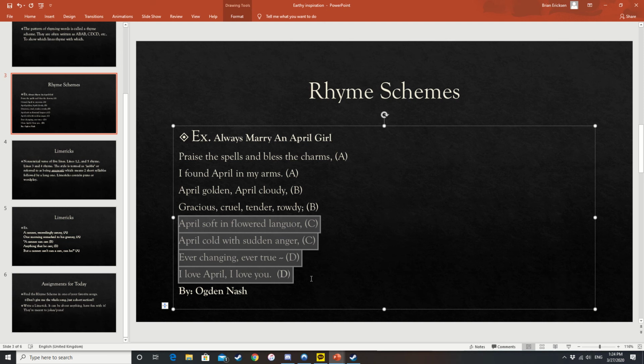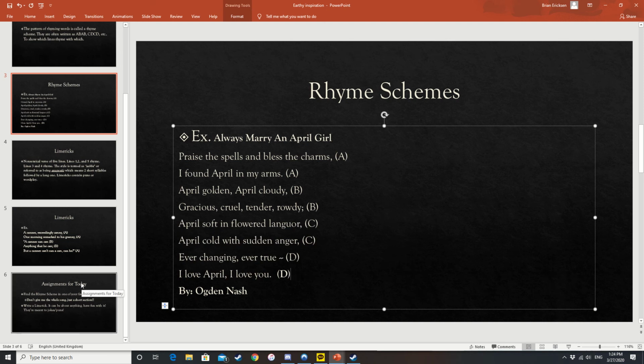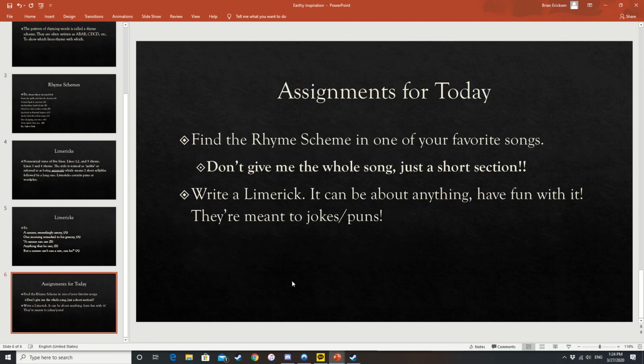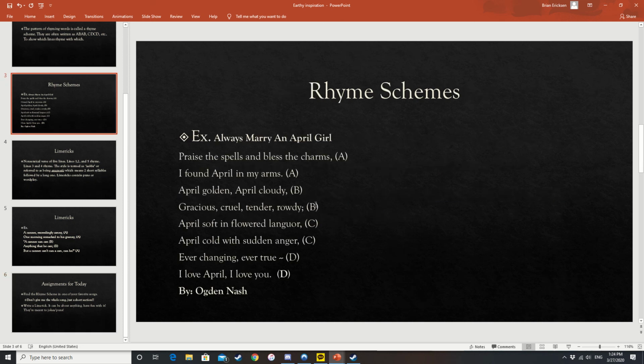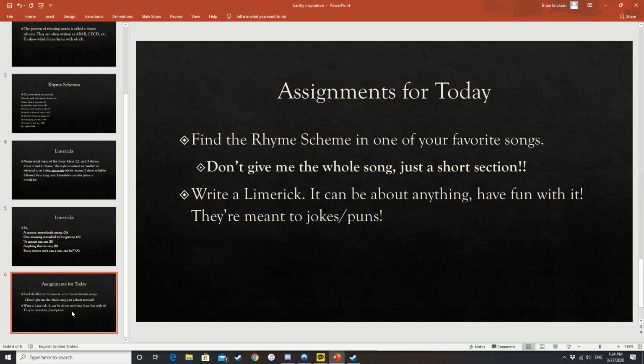And these 4 lines is a stanza. Okay, that's all I want. I don't want the whole song. So tell me right now, out loud to yourself, what do I want? If you said a stanza, about 4 lines, you're right.